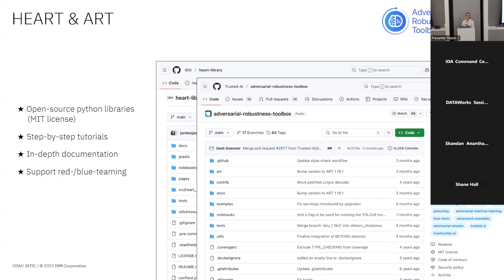So these are both open source Python libraries under the MIT license. They include things like step-by-step tutorials. In particular, HART has built out in-depth documentation, explanations, support materials, reference materials for ease of use and ease of adoption. And they both support red and blue teaming, which I will explain later. It's a framework for adversarial T&E.